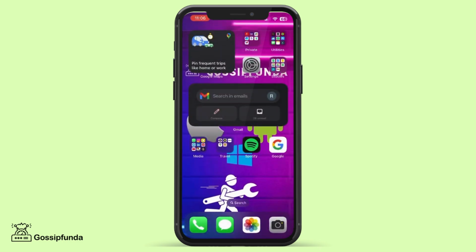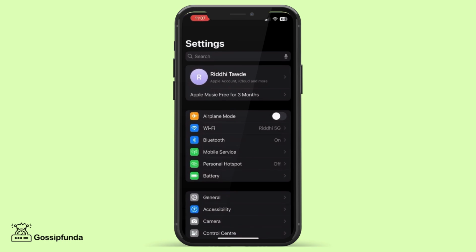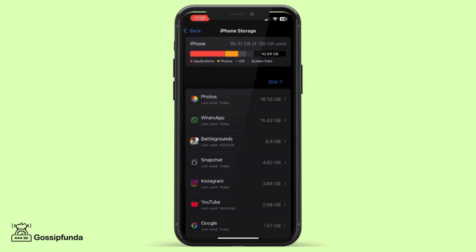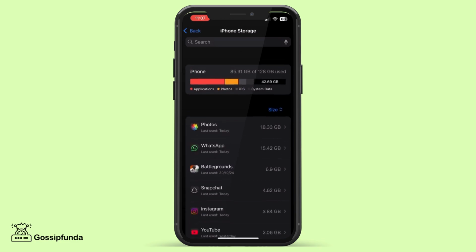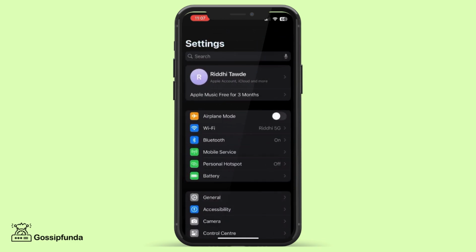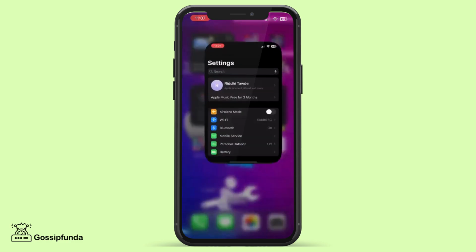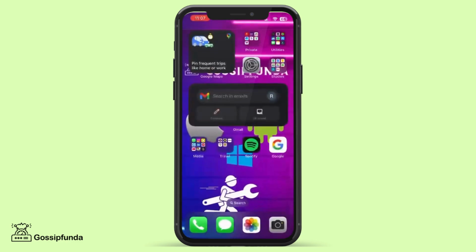Now, the next thing that can hamper the camera working is a storage issue. So you need to clear storage, as a full storage of images and unnecessary videos may lead to the camera crashing. For this, go to settings. Over there, click on general and then select iPhone storage. Now you can see the photos. Now you can clear whatever photos you want to, delete them and make sure that there is enough storage for your phone to work properly.